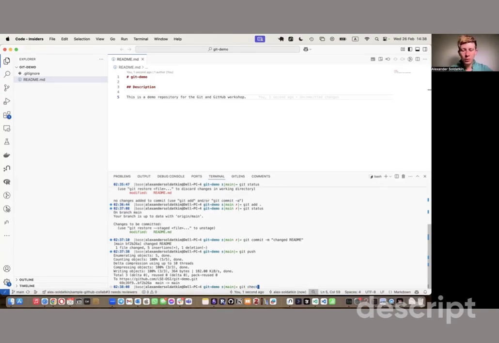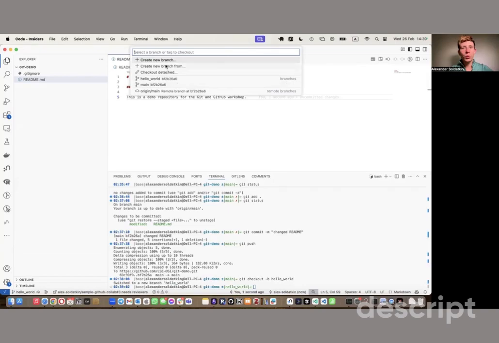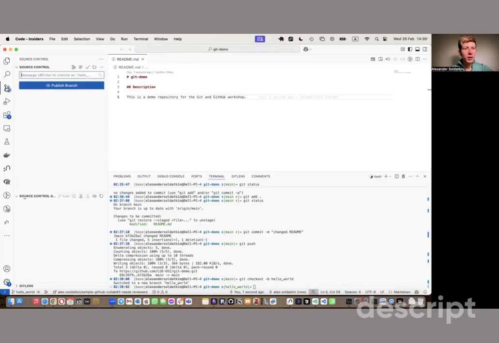Git checkout -b and the name of the branch, hello_world. Like so. It says we've switched to a new branch, hello world. On the left-hand side, we can also see that it's been changed. You can try and do the same thing with the graphical user interface instead, which works just the same way. And on the left-hand side, we will be able to see that this branch has not been published yet.